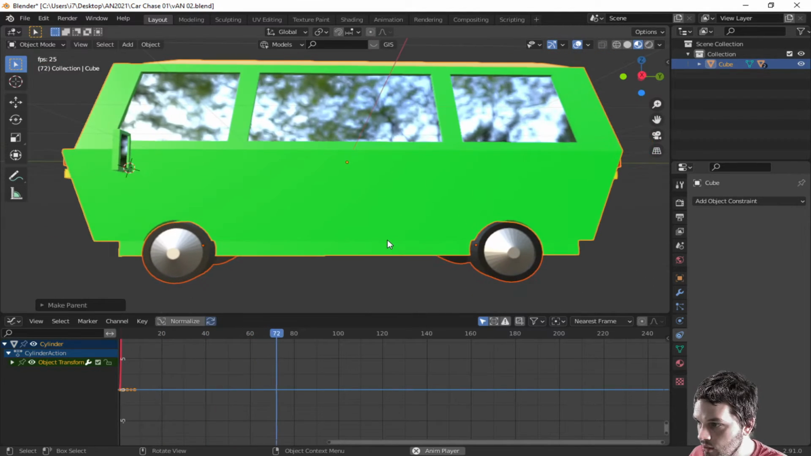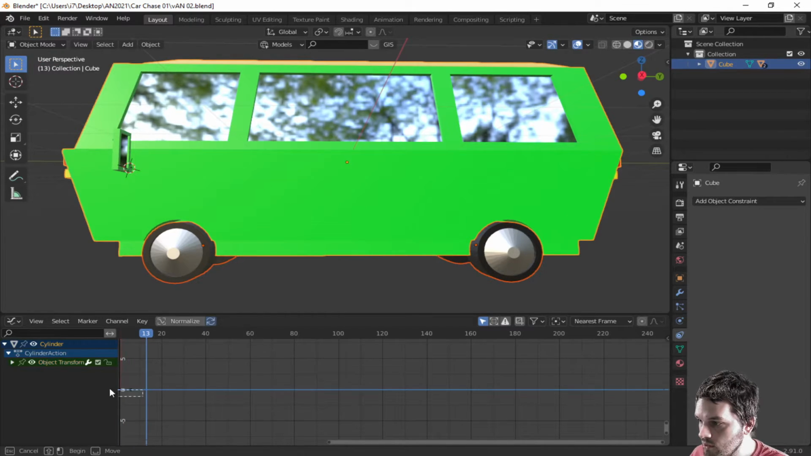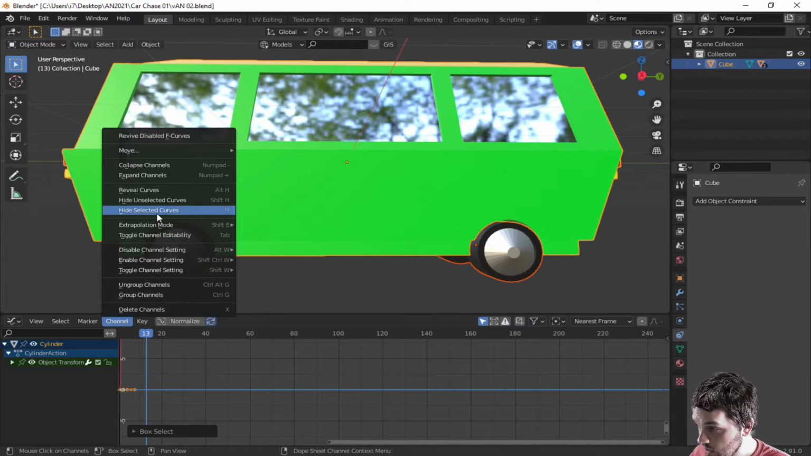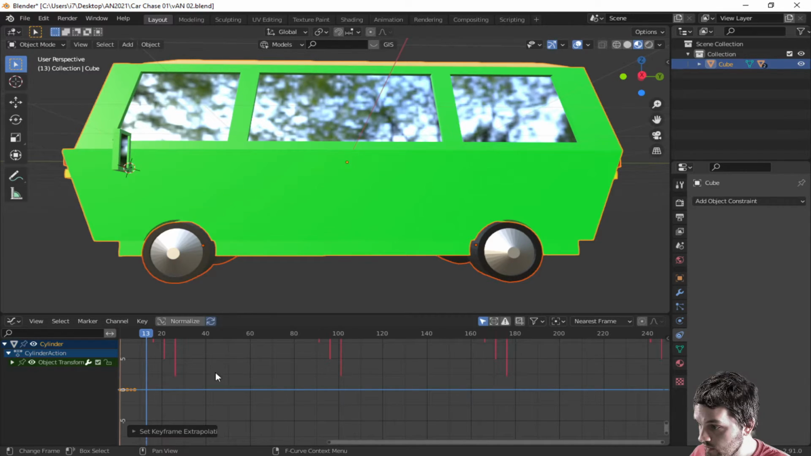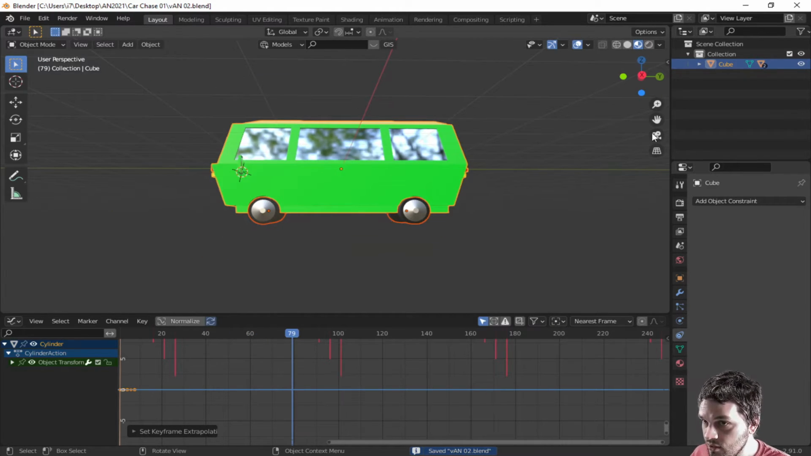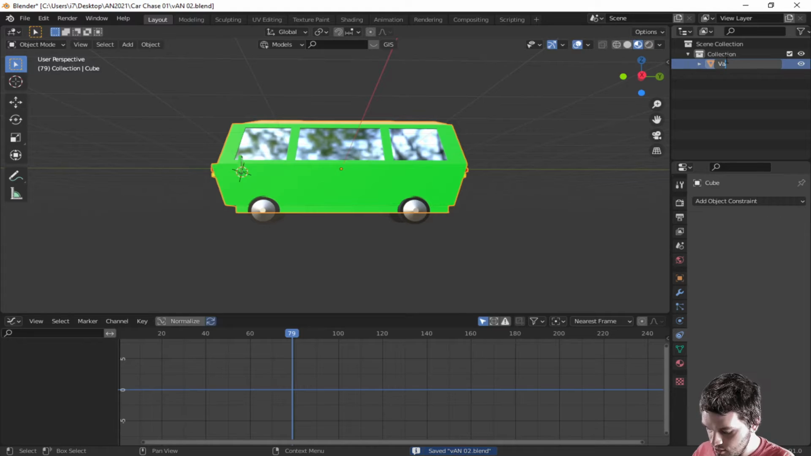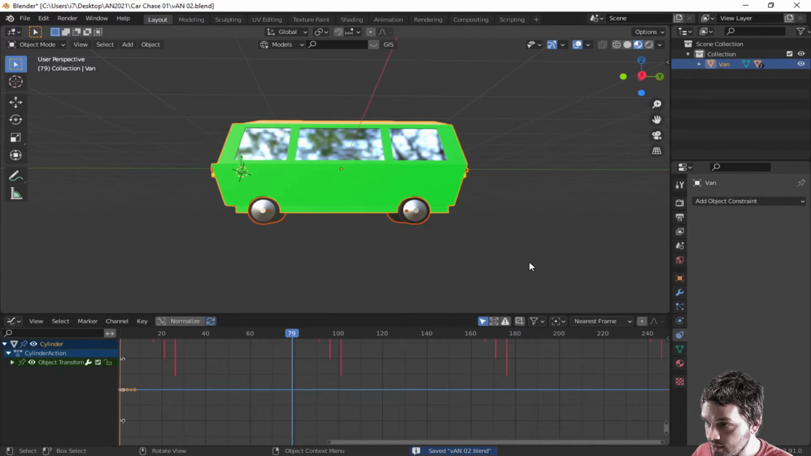And yep, there's spinning wheels once. That's exactly what we wanted. And interpolate and make an F curve. There. Spinning wheels. Control S to save it. And let's rename the actual mesh itself to van. Save that again. And let's select all this.